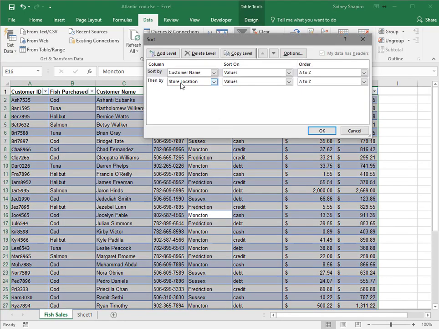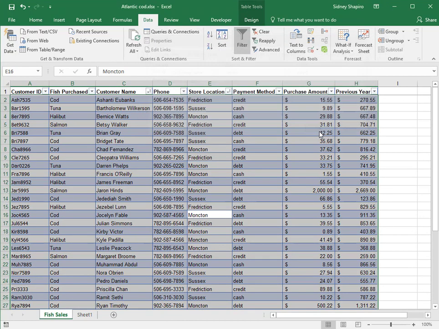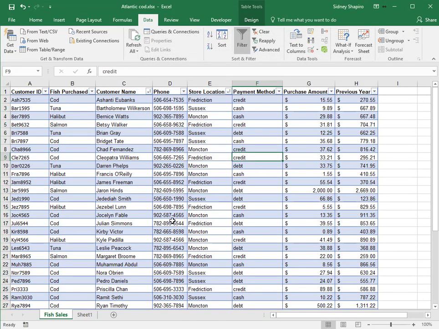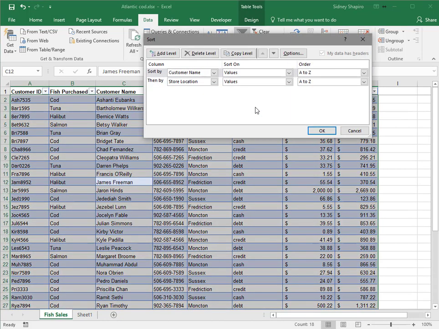Let's try again. Store location, values, A to Z. Not sure. Did it work? All right, let's give this another try. I think it's because it's sorting first by the first part of the name alphabetically and then going on. So we'd have to look more into that. But I just wanted to look at some other options.